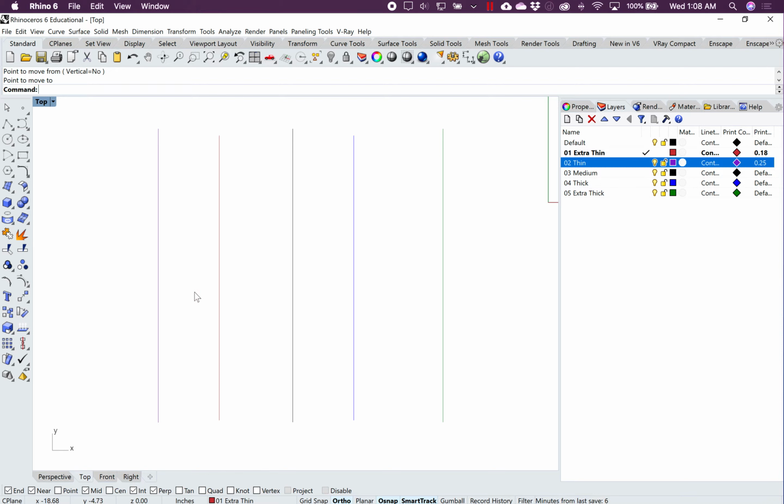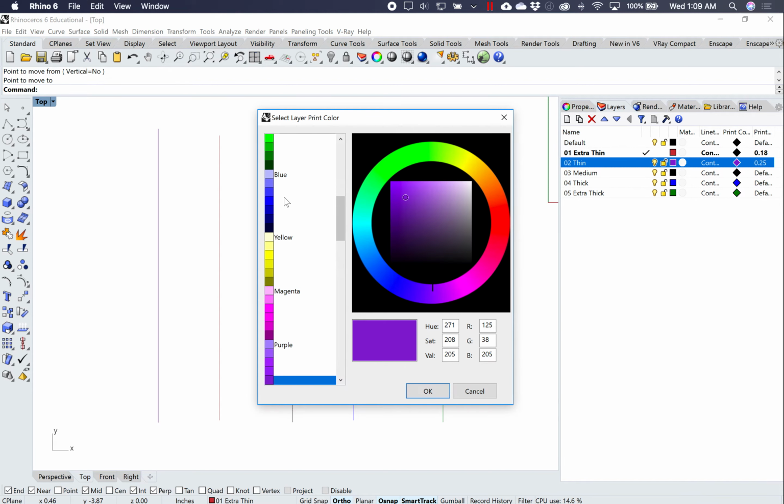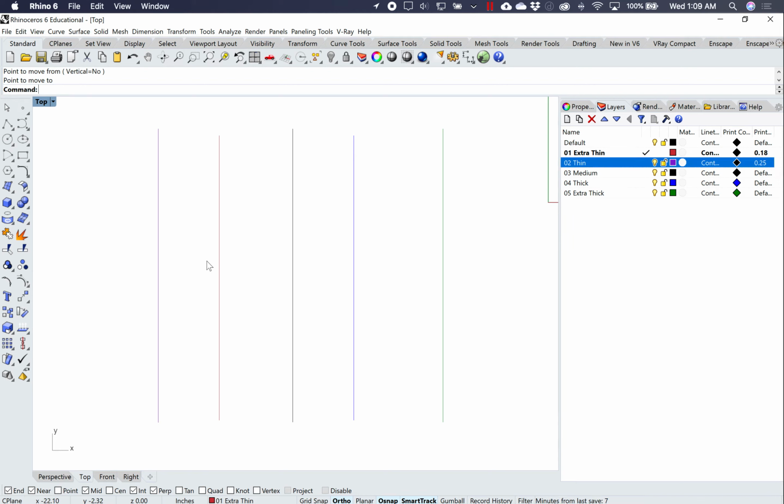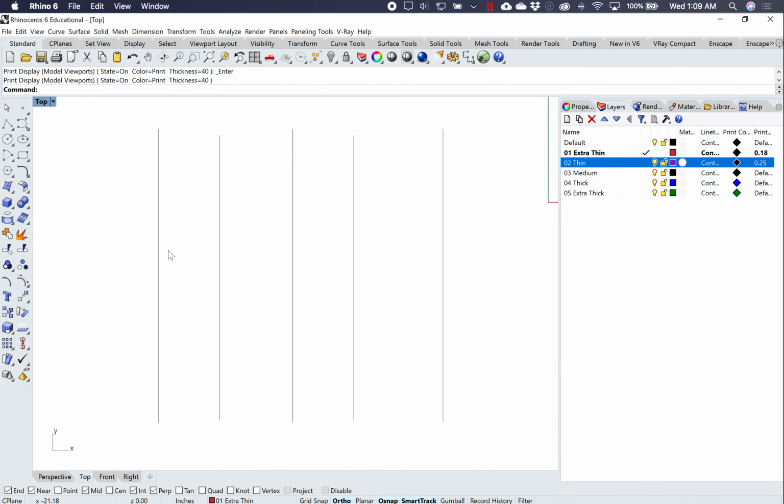And right now you really don't notice a difference. They pretty much look the same. These diamond shapes, I'm going to make this red, I'm going to make this black, and I'm going to make this black as well. And again, I really don't notice a difference because I have to switch to a different preview mode in order to see that difference. So I'm going to switch it to print preview. And now I can see that these lines are black because these layers are black. These are still blue and green because these diamond shapes are still blue and green.